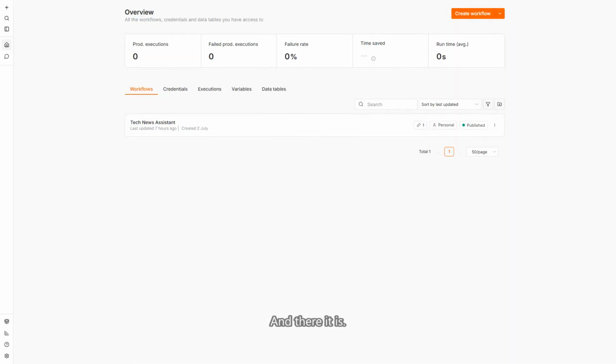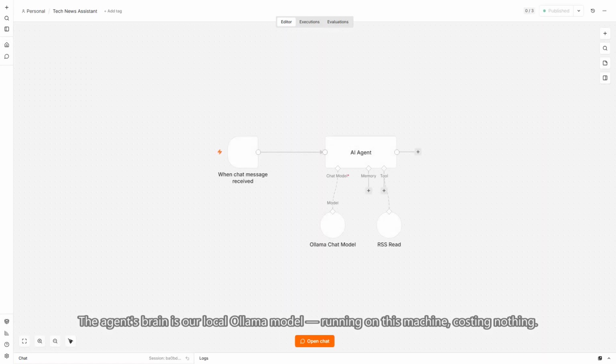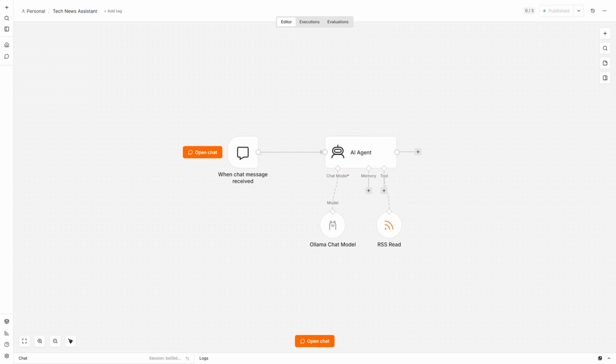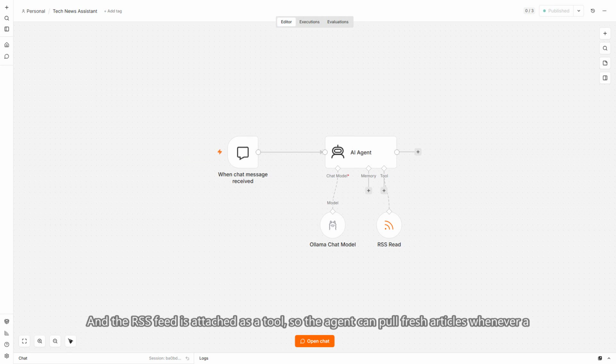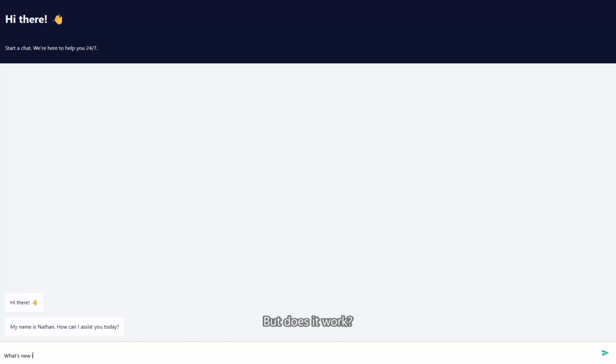Let's refresh n8n. And there it is, a chat trigger wired to an AI agent. The agent's brain is our local Ollama model, running on this machine, costing nothing. And the RSS feed is attached as a tool, so the agent can pull fresh articles whenever a question needs them. I didn't drag a single node, but does it work?